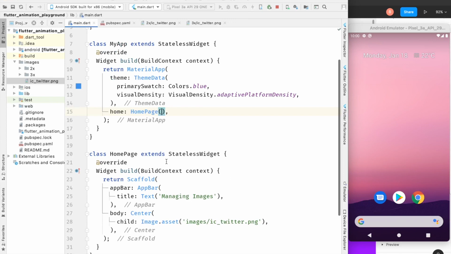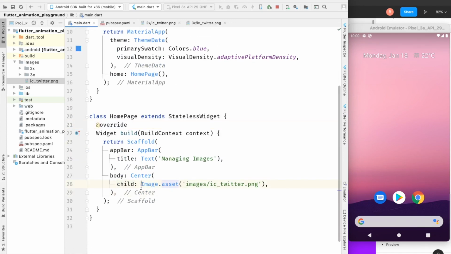While our application is running, we already have the Image.asset here. We don't need to explicitly define the path as 1x, 2x or 3x. Flutter by default checks for this path, looking at the device pixel ratio. If the device pixel ratio matches a 2x or 3x directory in the images folder, it will automatically pick up the image from there and use it.